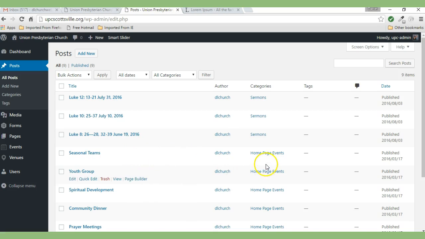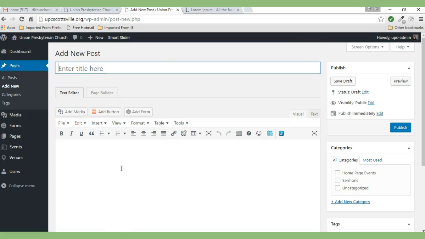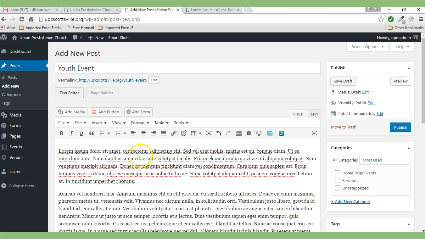The ones that are in that section of the home page are called home page events. And these are what we are going to want to either add one to, or change one of them. So if I want to add one, I go up here to add a new post, click on that, and then I'm going to name this post Youth Event. And I'm going to add some content. I'm just adding some filler content here, but you would add whatever content you wanted to show up for that event.